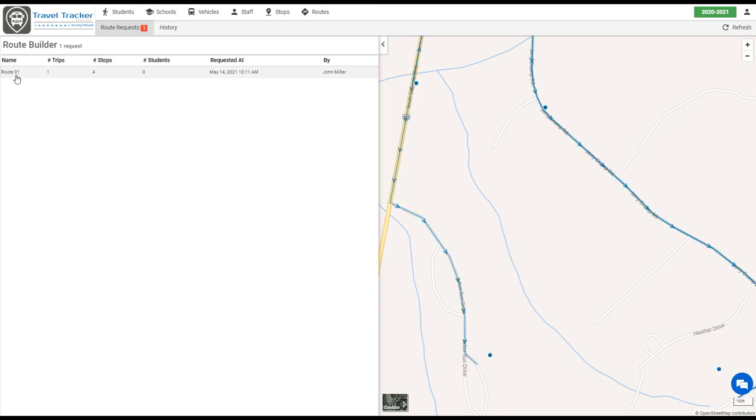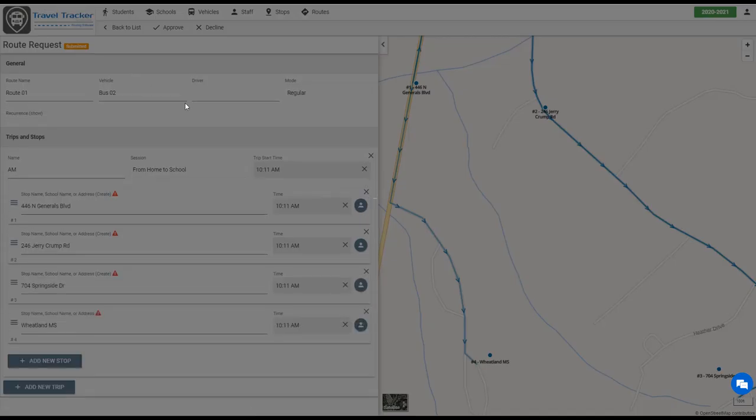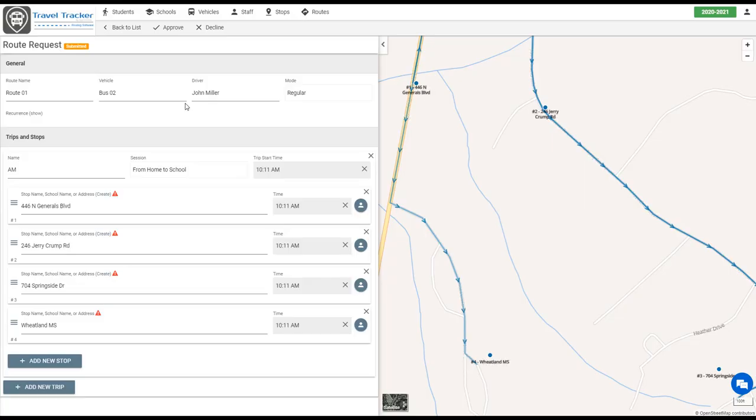So to take a look at the details and approve or decline this request, we're going to click in this light gray bar pretty much anywhere you want to and take a look at it. The one thing that you definitely want to check for any route before you approve it is that this vehicle, is this going to be the correct vehicle for this route? In this case, I'm going to select bus 20.